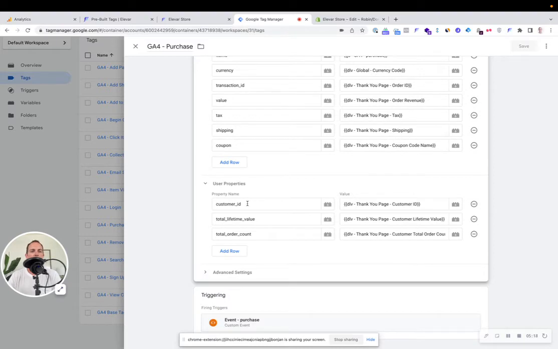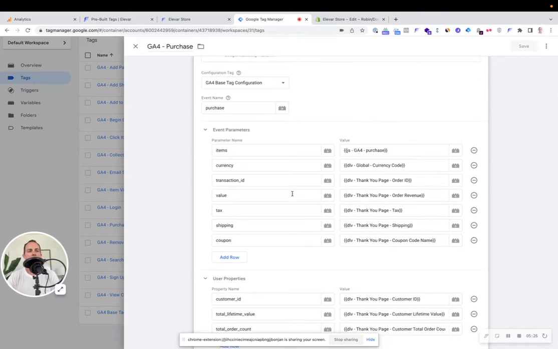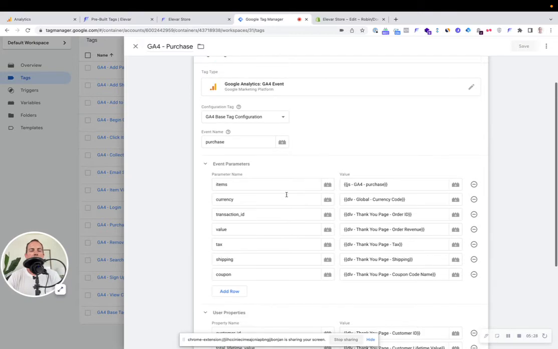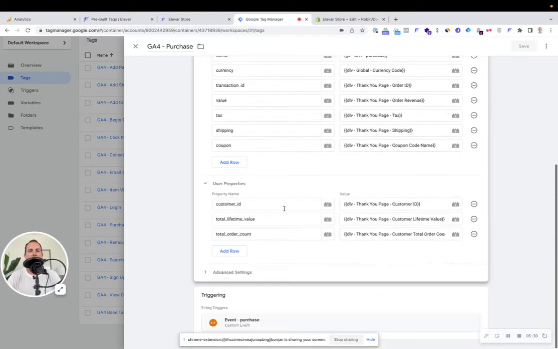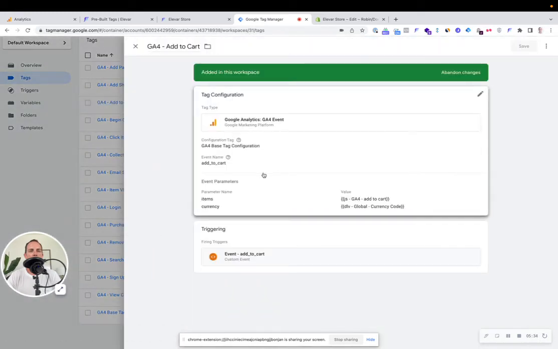So these would be most similar to custom dimensions in Universal Analytics. You do have to be explicit with this data here, where in Universal Analytics, many times you would not have to go through on your purchase tag and define all of these settings. So that's the purchase event. You can see, and you can customize this across all others.